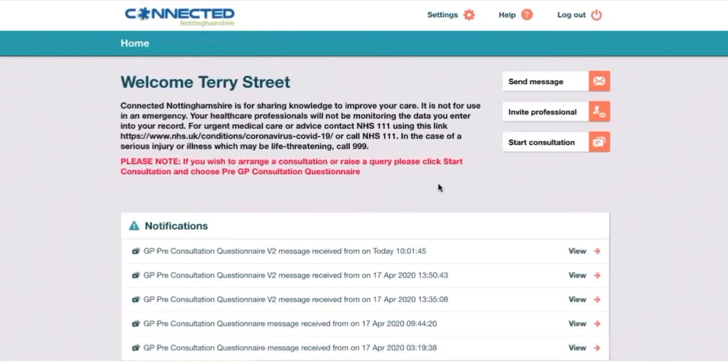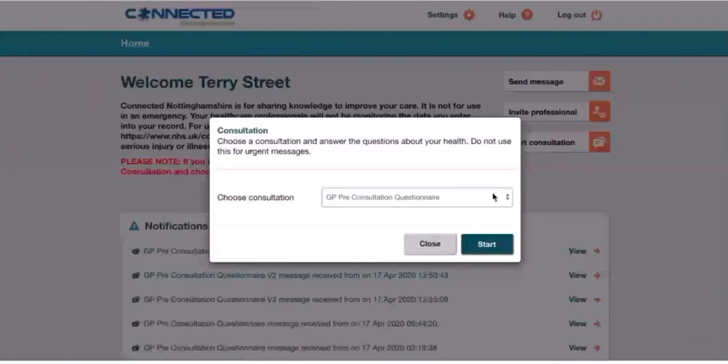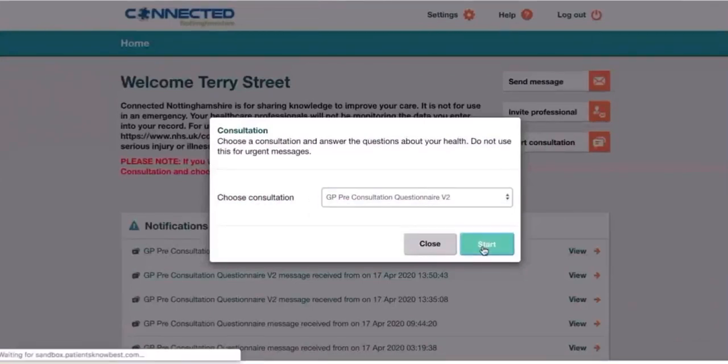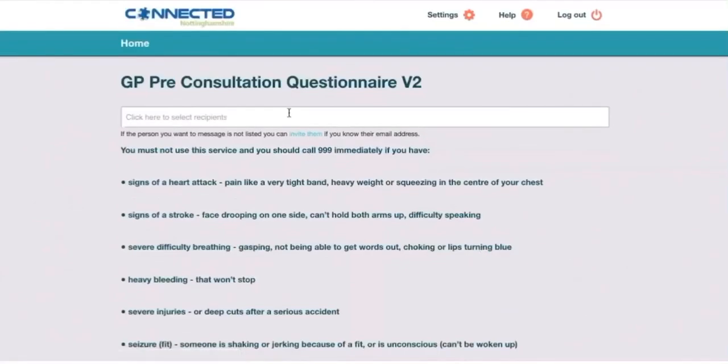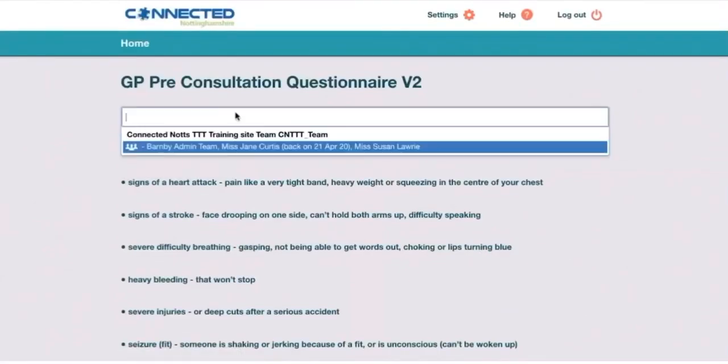So as Karen said, the triage consultation is a way of the patient initially contacting the practice to either arrange a consultation or raise a query. So we put that here in the welcome message, that if they want to do that, click Start Consultation. Now, there's currently 2 here just because we're on version 2, but there will only be 1 in there. They click to show the team they want to send that to.